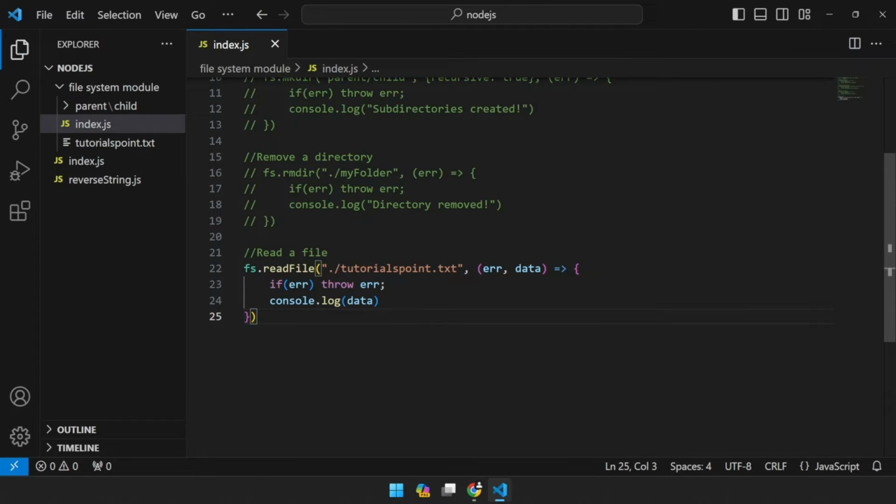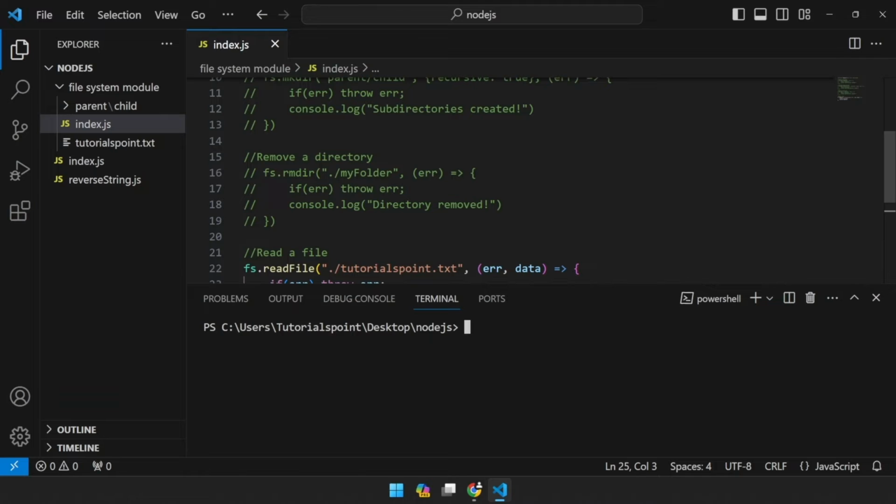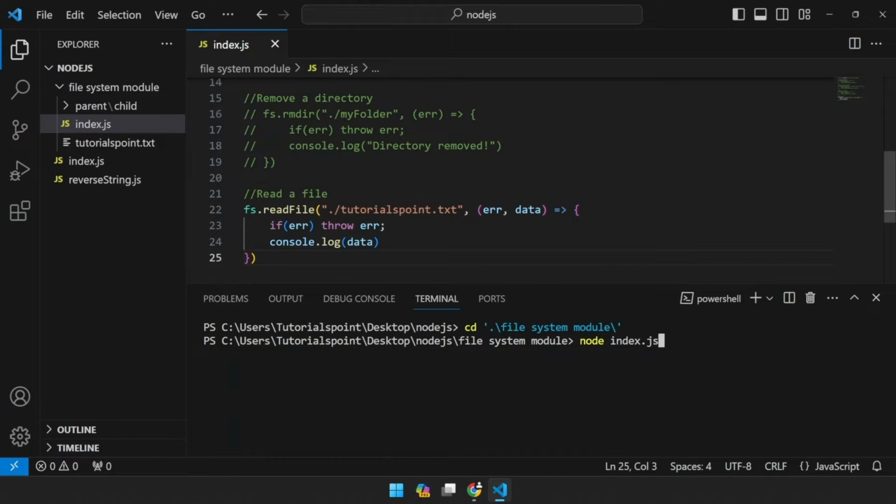Save this file, open terminal by pressing Ctrl J. Okay, make sure you're in the right directory. Right now I am in the Node.js directory, but I want to go into the file system module. So I will write cd, that means change directory, to file system module. Now note this out here. If you just write cd and then write a file and then press tab, it will automatically detect what you are trying to say, right? So hit enter and you are inside the file system module. And now if I write node index.js, let us see if we are able to read the contents of tutorialspoint.txt.